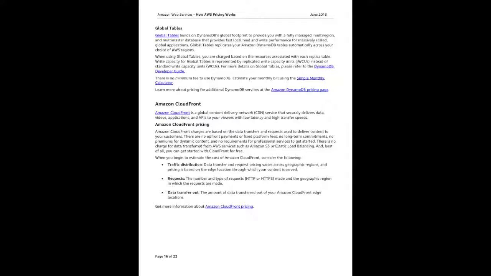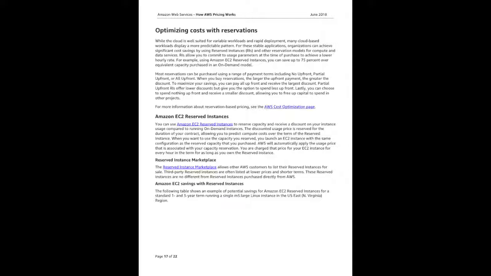When you begin to estimate the cost of Amazon CloudFront, consider the following. Traffic distribution, data transfer and request pricing varies across geographic regions, and pricing is based on the edge location through which your content is served. Requests, the number and type of requests, HTTP or HTTPS, made in the geographic region in which the requests are made. Data transfer out, the amount of data transferred out of your Amazon CloudFront edge locations. Get more information about Amazon CloudFront pricing. Page 16 of 22. Amazon Web Services, How AWS Pricing Works. June 2018. Optimizing costs with reservations.